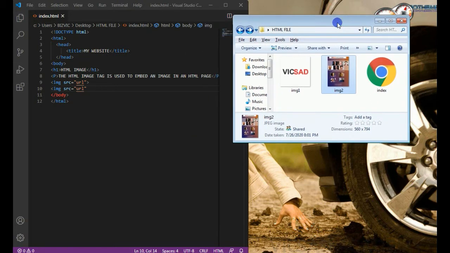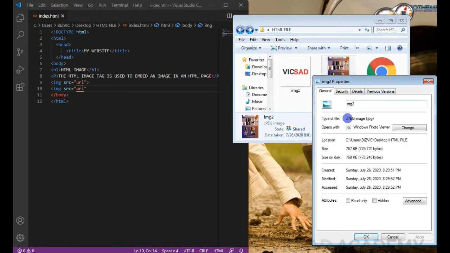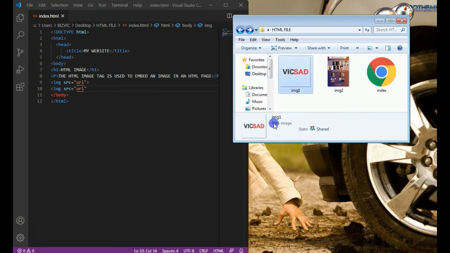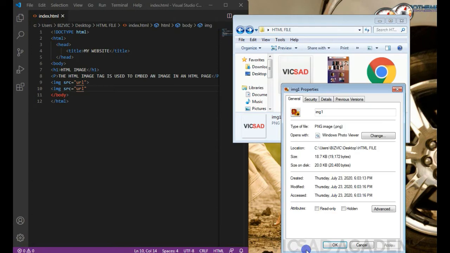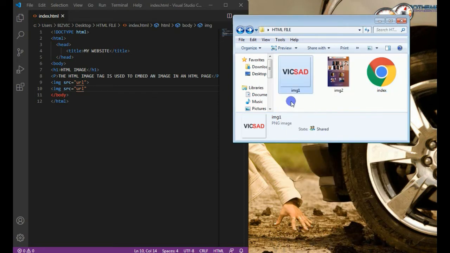Now you have to look for the file format of this image. The file format for this image is JPEG. Can you see JPEG, JPG? Or you can also right click, properties. You can see JPEG image .jpg, and I'll look for the file format for this one, PNG. Also right click and look for it, .png. Hope you are getting me.